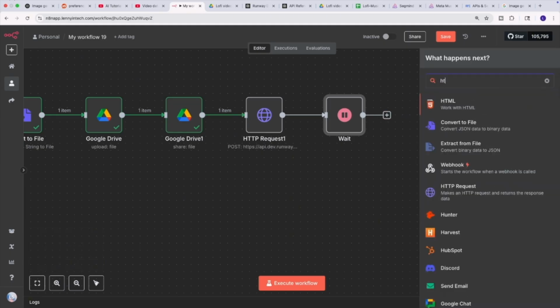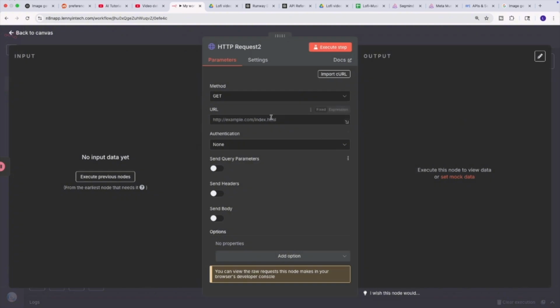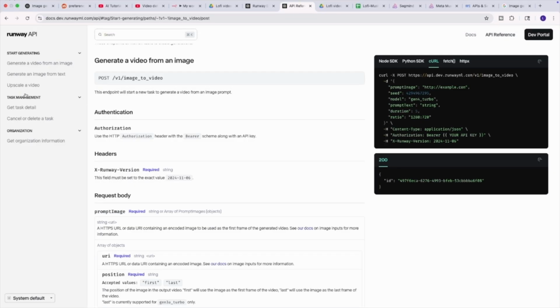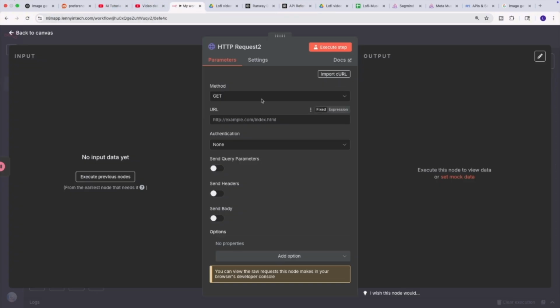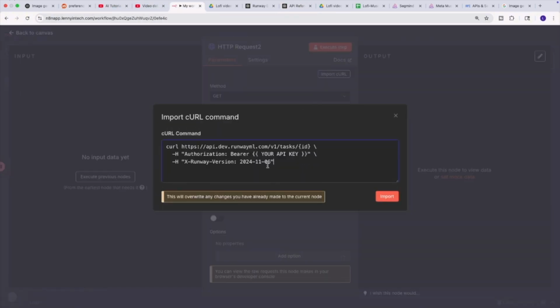In order to get the details, we're going to come back into Runway and the API documentation in here, which is the API reference. And I'm going to say get task details. And in order to get a task details, you need the ID from the previous step, which we would have once we execute it. So I'm going to come in here and then I'm going to import curl, put this in here and then import.